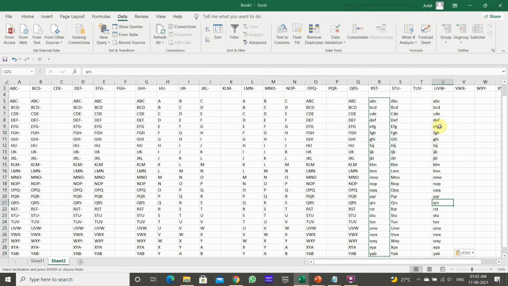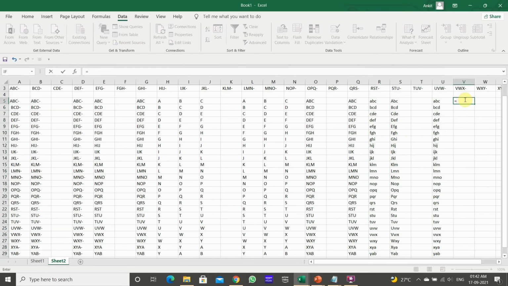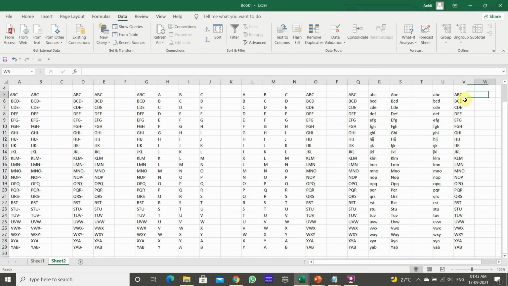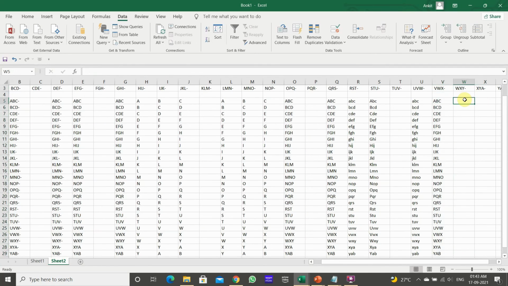Okay, now suppose you have got the information only in lower case. I want the information in uppercase, so how can you do it? Use the uppercase formula, uppercase, and enter. Okay, easy.